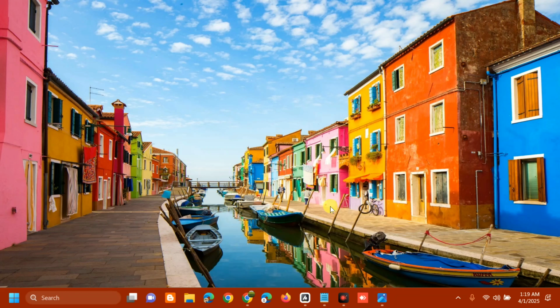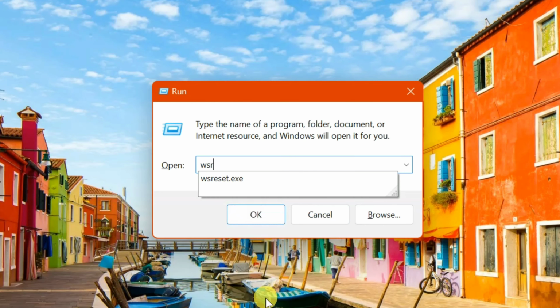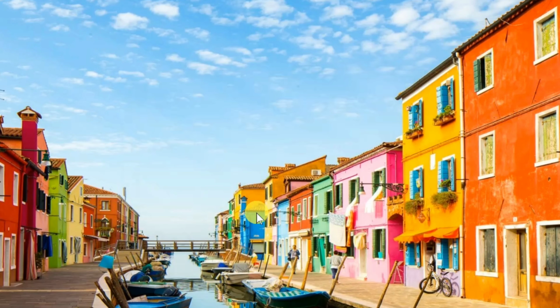The first solution we will do is to reset the Microsoft Store cache. All you have to do is press the Windows key plus the letter R on your keyboard, and the Run box pops up. Here in the box, type this command: wsreset.exe, and then click OK.